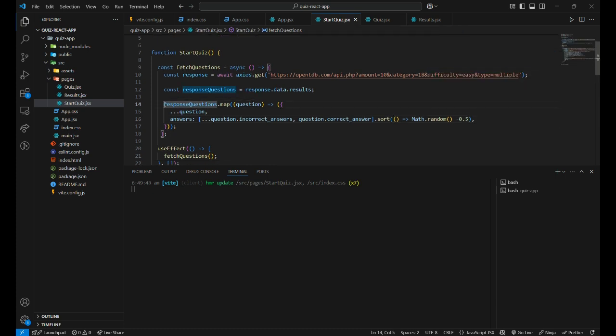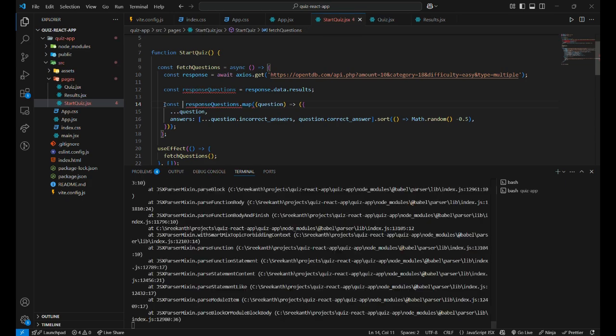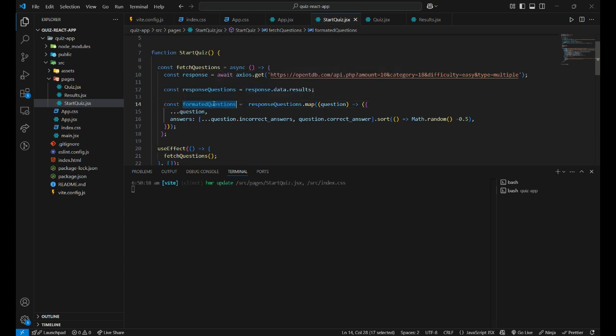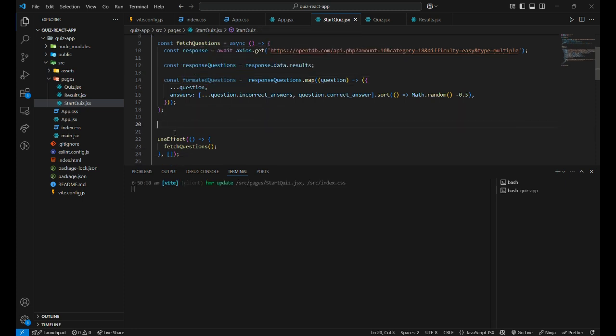Okay. Now I'm going to store this in a variable const, I'm going to call it formattedQuestions, equal to this. Now I'm going to console log this formattedQuestions.